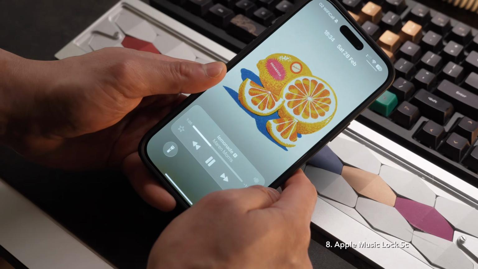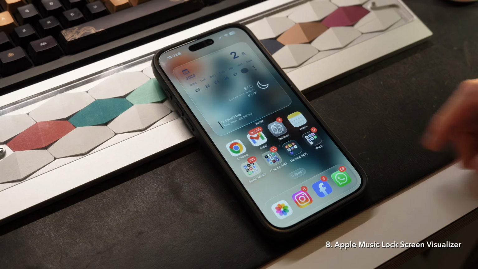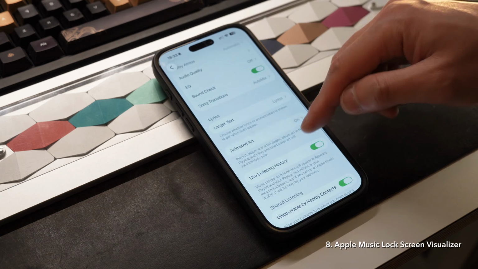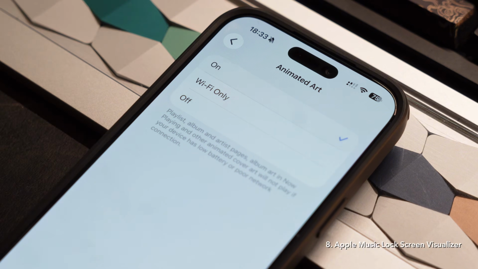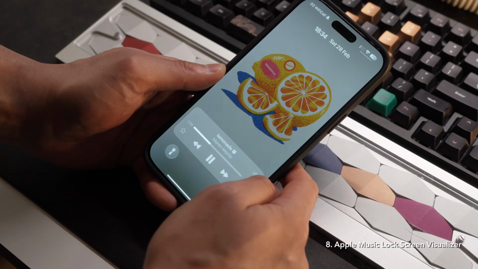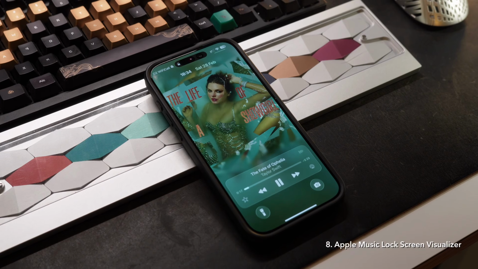This last feature is so hidden and it's actually the primary reason I use Apple Music. Inside your app settings, go to the Music app and right at the bottom, make sure you have animated art turned on because now when you start playing a song in Apple Music on your lock screen, if you tap the album artwork, boom, it animates on your lock screen. It's kind of having like a music visualizer that is super cool.